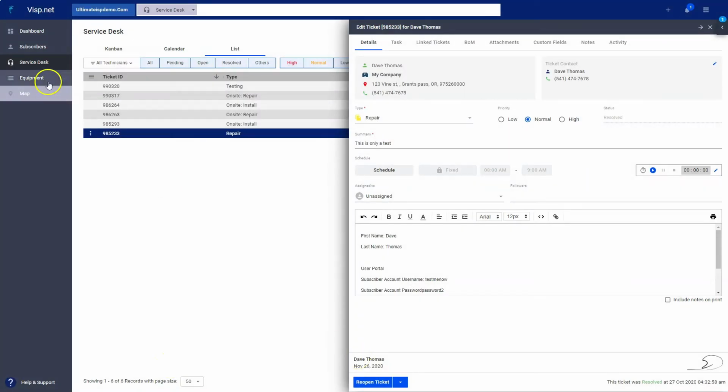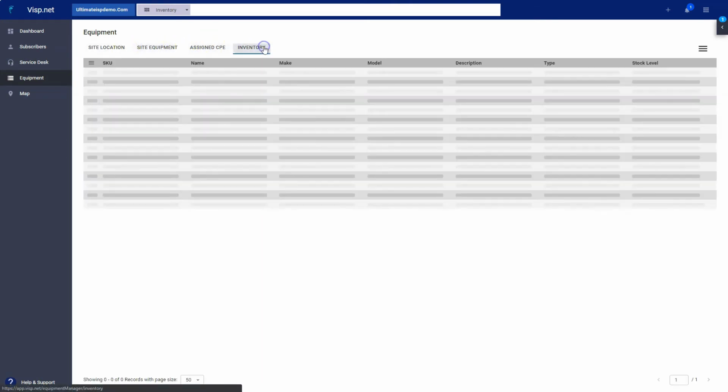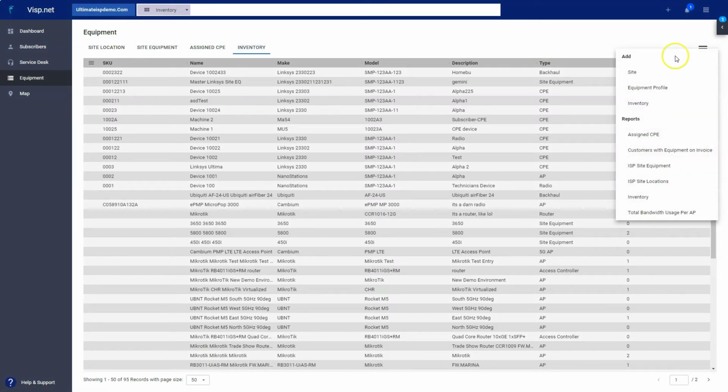Next, let's open the equipment to view your sites or towers, your site equipment, assigned CPEs, or your existing inventory. Click on the hamburger icon to find the option for adding new sites, inventory, or equipment profiles. From here, you can also view reports on assigned CPEs, site equipment, or inventory.